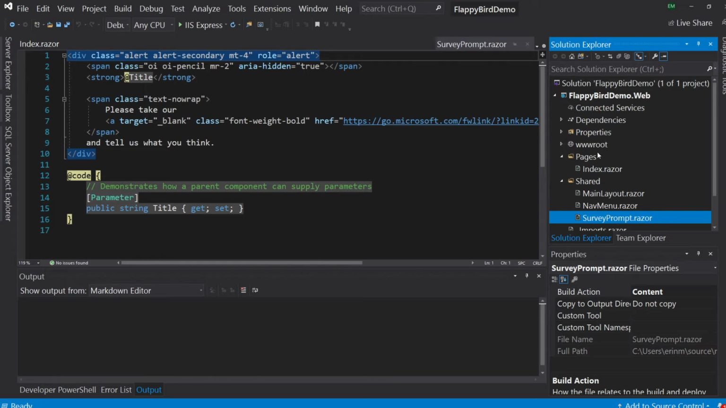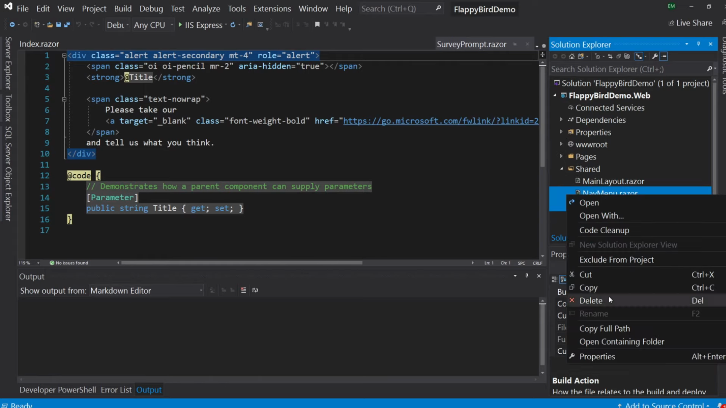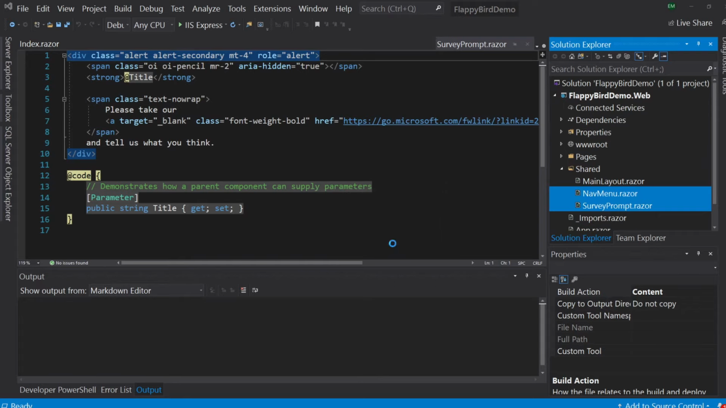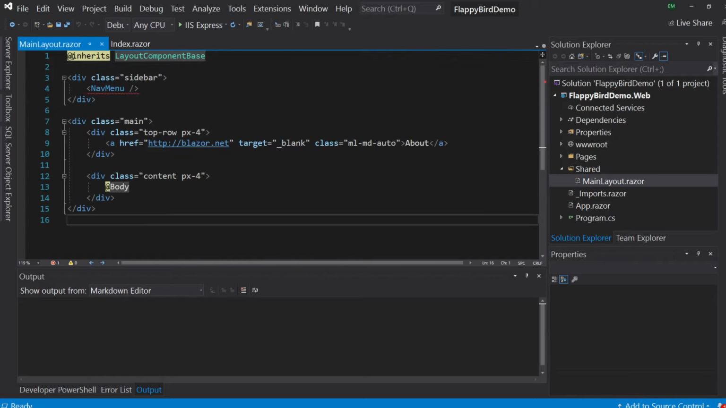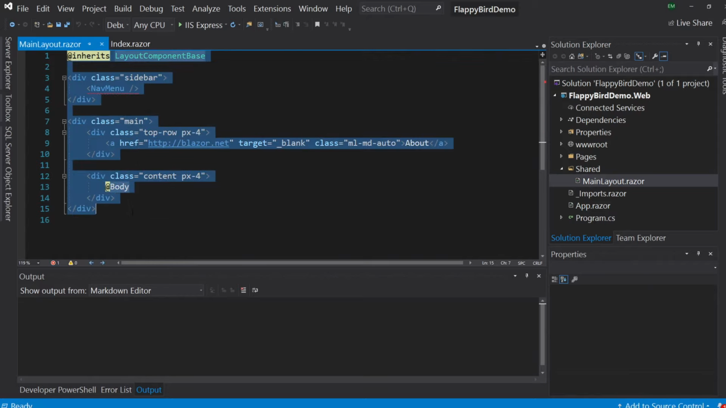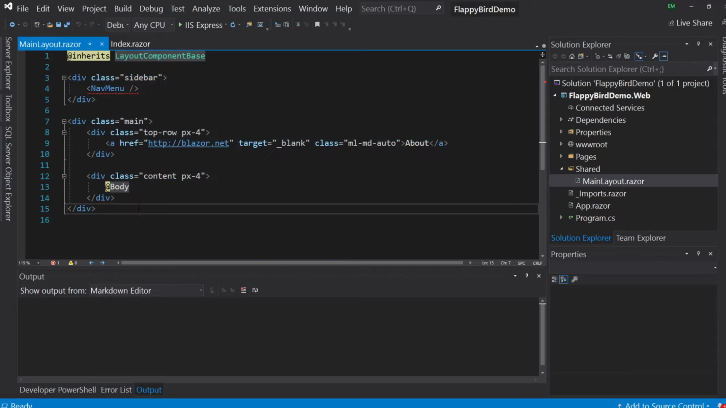So we deleted the pages. We're going to delete the survey prompt and the nav menu. These are two components that are used. This main layout page is different. This is the layout that all of our pages are going to use. So any page that we create is going to render in this @body location.